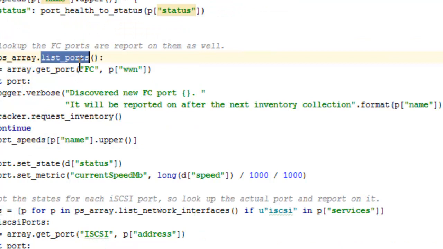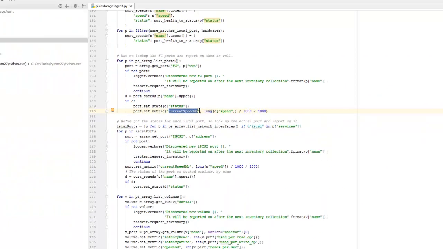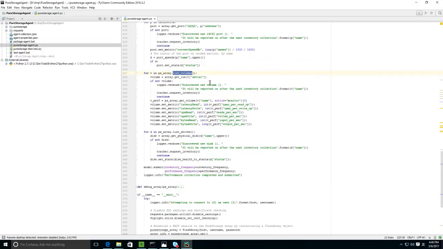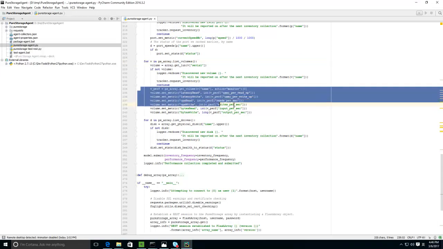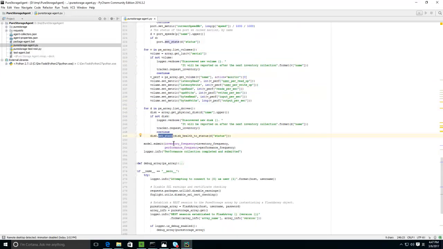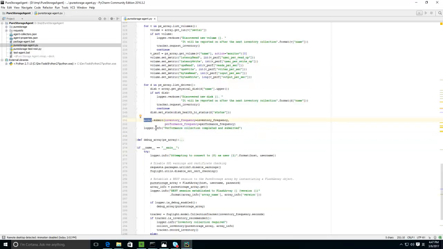Then list all the FC ports of the PureStorage array, and set the health status and current speed metrics to them. Then list all iSCSI ports of the PureStorage array, and set the health status and current speed metrics to them. Then list all the volumes of the PureStorage array, and set the available performance metrics to them. Then list all the physical drives and set the status to them. At last, we submit the SAN storage model to FMS.